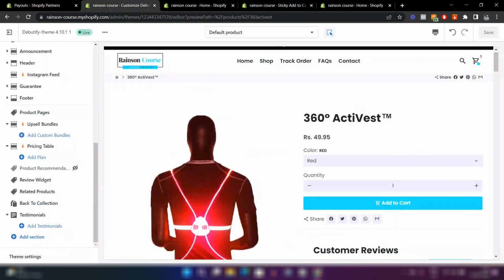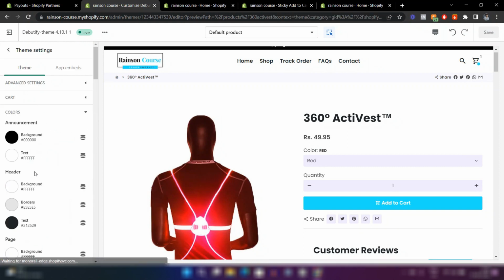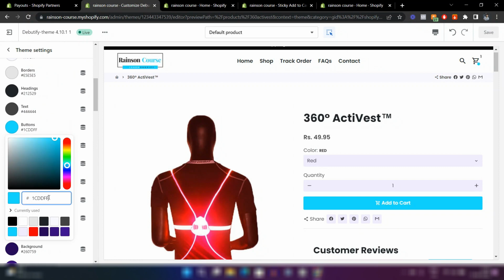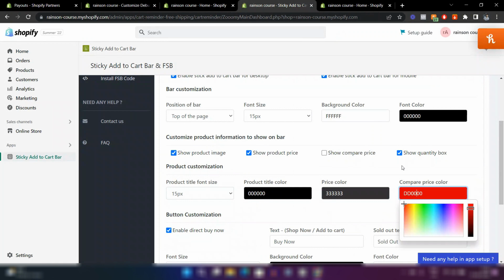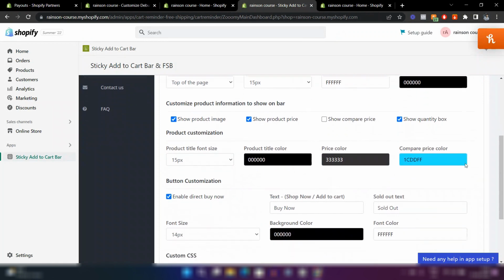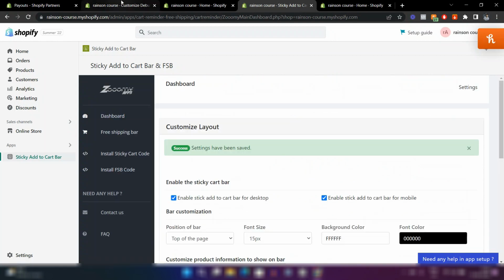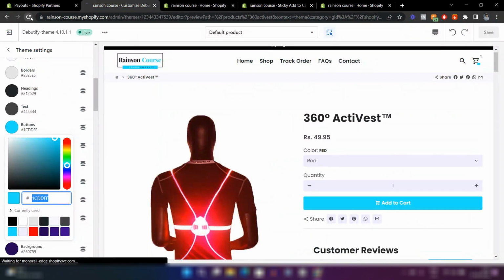So I'm just gonna come back here in the Shopify editor, theme settings. I'm gonna copy the color. So here is our store color. It is 1CDDF. I'm just gonna copy the color code. I'm gonna come here and the compare to price, I'm gonna paste it right there. Alright, so I think everything looks great. Let's just save it and let's see how it looks like. So here I'm just gonna refresh.